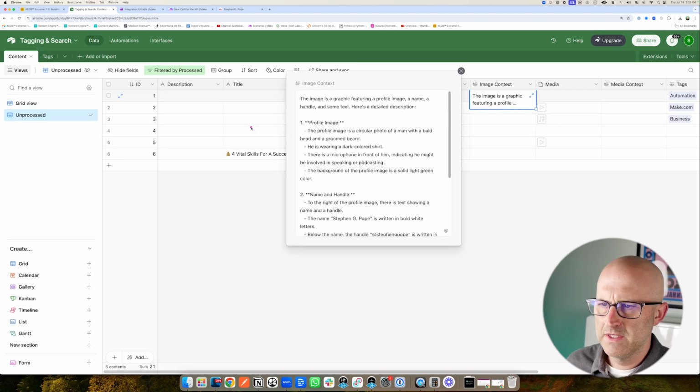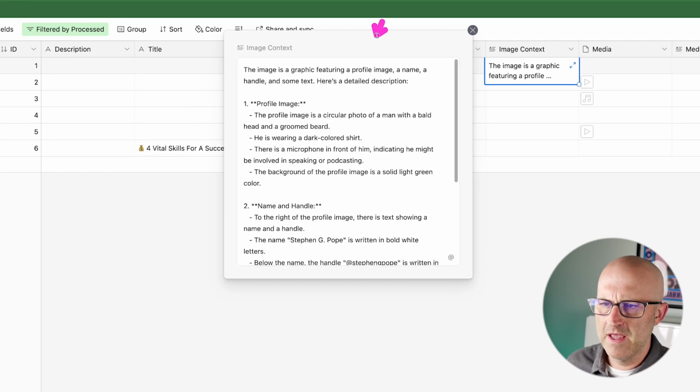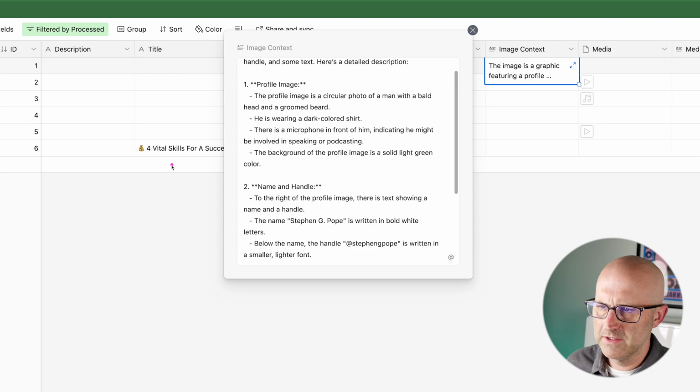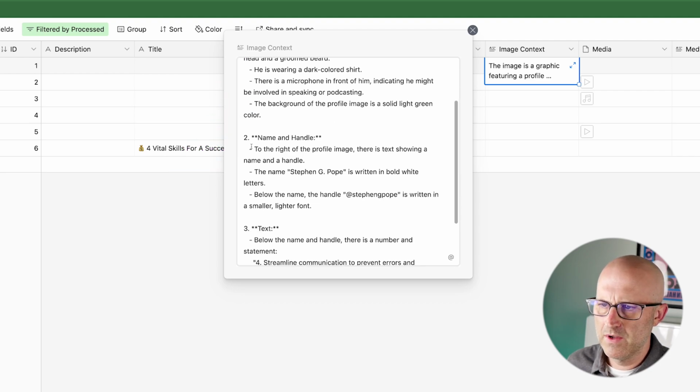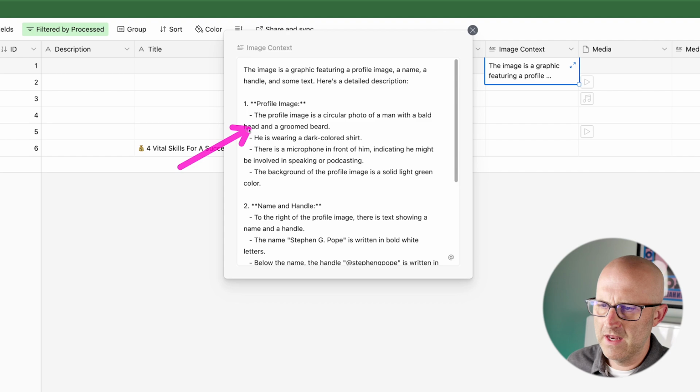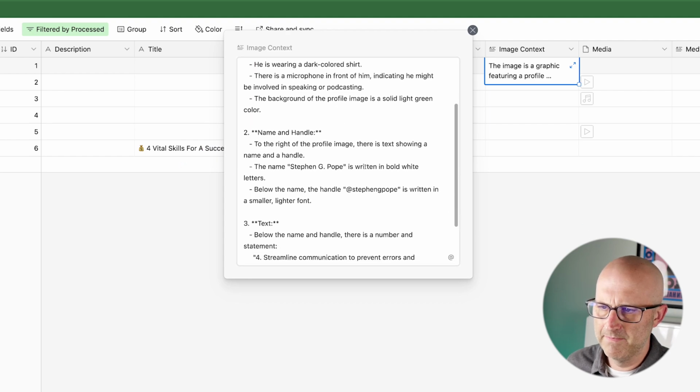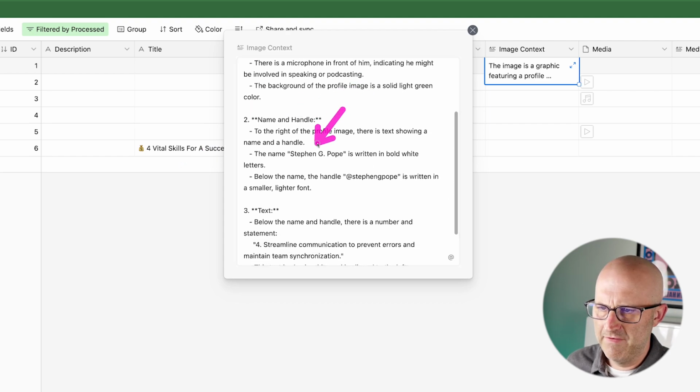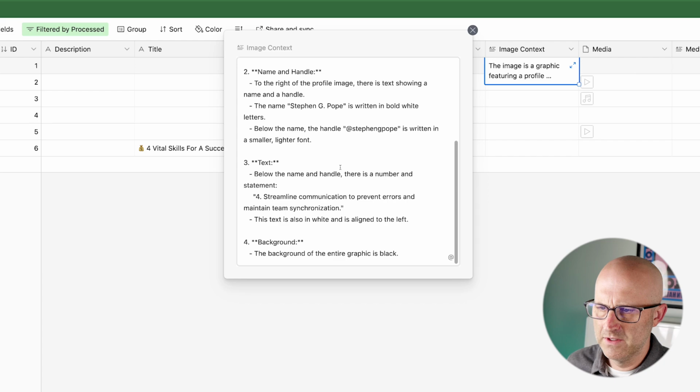So if we open this up, this image is a graphic featuring a profile image, a name, handle, and some text. Here's a detailed description. Talks about the image profile. So you could adjust your prompt to get just the information that you want if you only want the text, but it's going to go in depth and figure out everything that it can based off of the prompt I gave it. It's going to grab the name and handle. It found my name in that image, and then it's summarizing the text that was actually from that image, which is pretty cool.